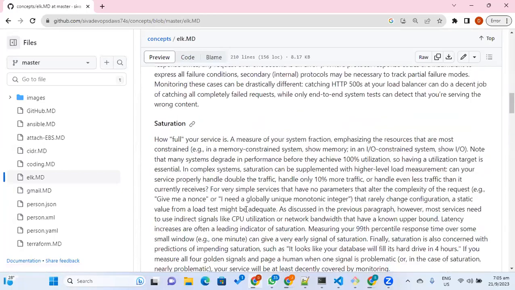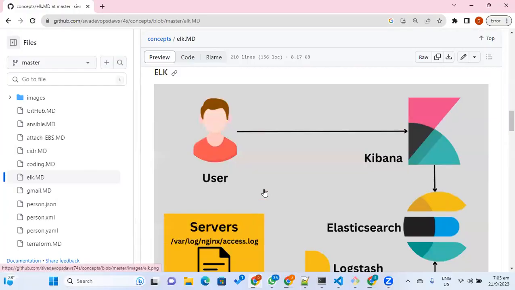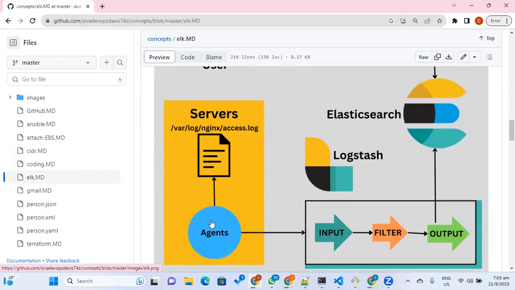The concept is very simple. You can have any number of Linux servers. What we do is install an agent called Filebeat. This Filebeat can access the location of the log file, and it will continuously ship those logs to Logstash, where we can have some filters. The primary purpose of Logstash is to convert unstructured data into structured data, so that we can query the data.